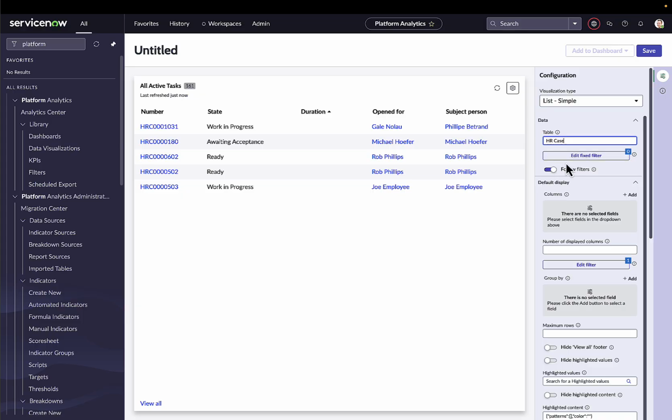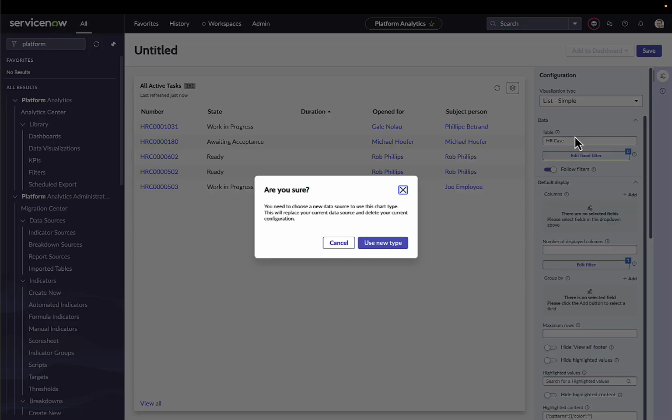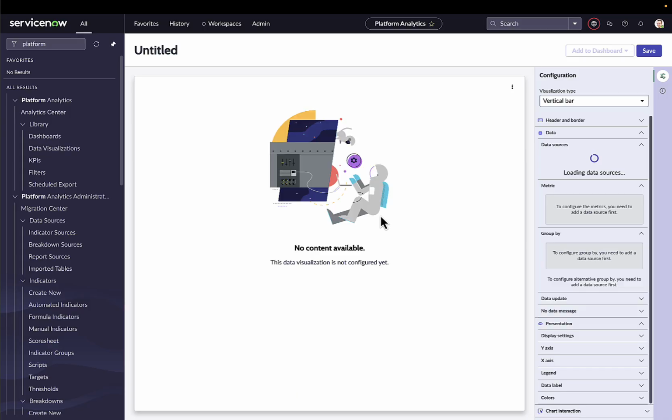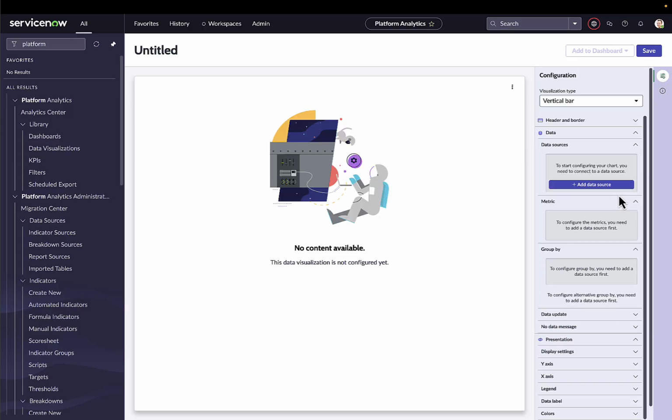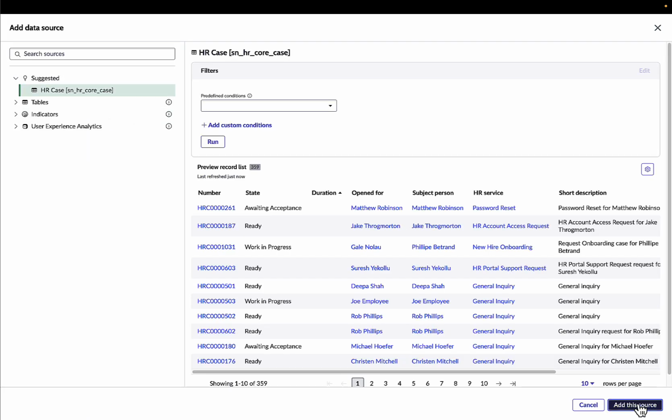Now at that particular stage, oh no, I don't want to list simple actually. I want to visualize this. So what I'm going to do is a vertical bar. There you go. Whoops, now I have to change that again. That's okay. Here we go. Okie dokie. Now of course I can add a data source to here. I'll just quickly add that table there. Either way, it doesn't really matter. This would have allowed me to apply predefined conditions as well. In other words, data sources.